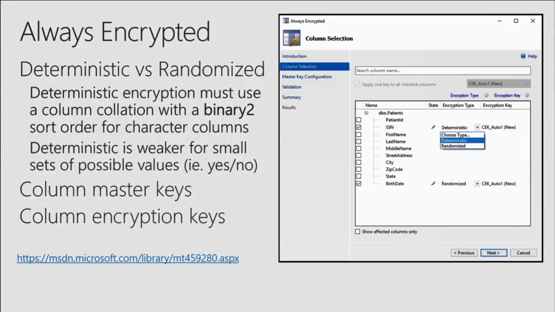The other thing is when you're setting this up, of course, you do need to configure column master keys and encryption keys. And again, there's a link there to help you out with that. Oh, and one more thing, the binary 2. Deterministic does require binary 2 for the sort order for that. So again, a few little tidbits.